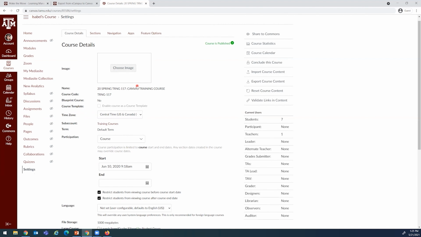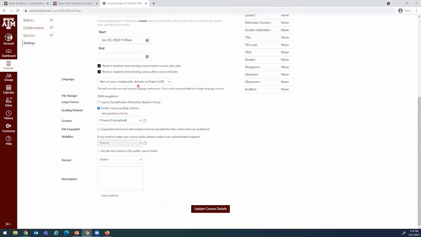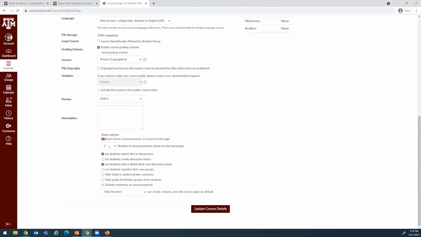Other areas we consider to change and kind of look through is if you go to this more options down here, showing the announcements on the course homepage. We don't recommend to go more than 3, I think is a good number. But I always rely on 2. So they could see the one previously and then a brand new one that shows up.